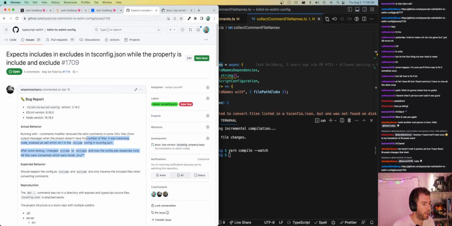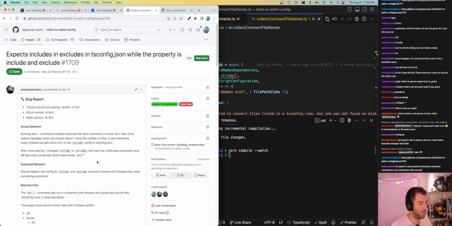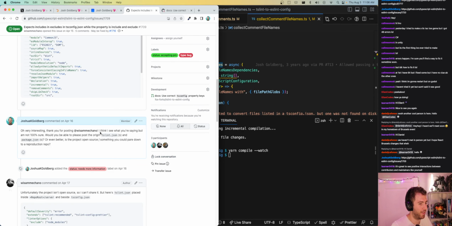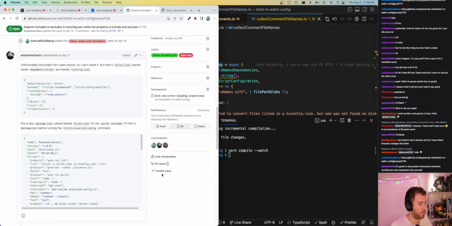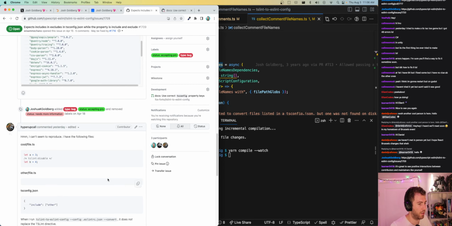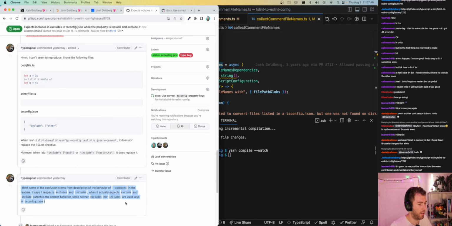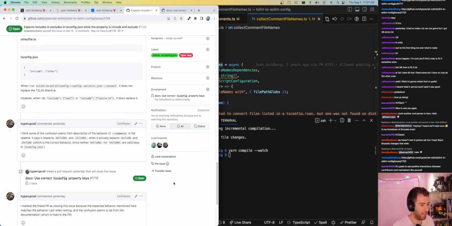All right, so in this issue, let's see what happened. Running with the comments modifier removes the tslint comments in some 100+ files. Yeah, it was traversing node modules as well, which isn't an include. I changed include to includes, and now the config was respected, so that's unfortunate. I asked for the original tslint and such. Hypercall yesterday said they... Okay, so I think I just made a bug in the repo that hasn't been called out yet.